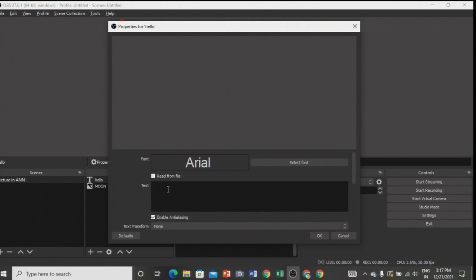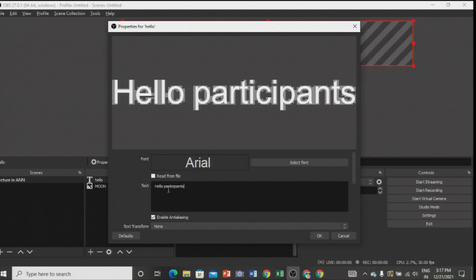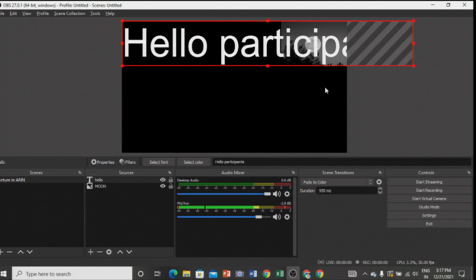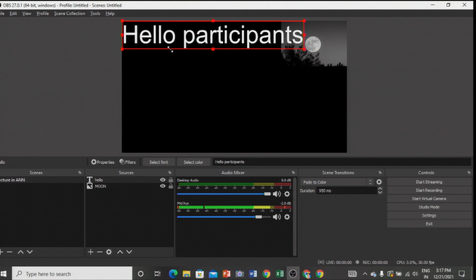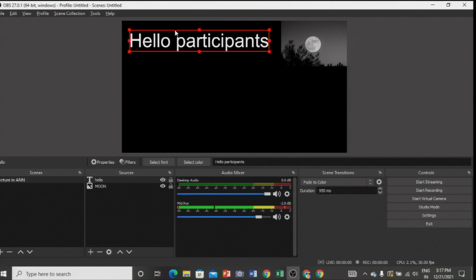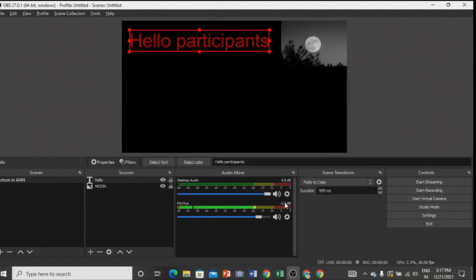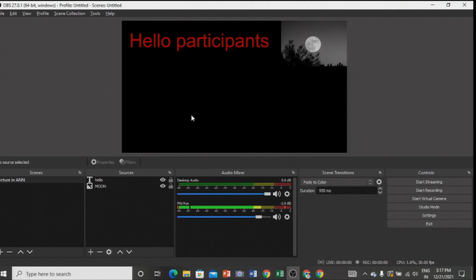and it is asking me what text I want to write. So I am just typing hello participants, right? Whatever you want to write in your scene, you can check it. I am saying OK. Then you can also resize that text. So I am resizing that text, and similarly you can select the font color also. For example, I am telling it to change to red color, so it is changing to red.